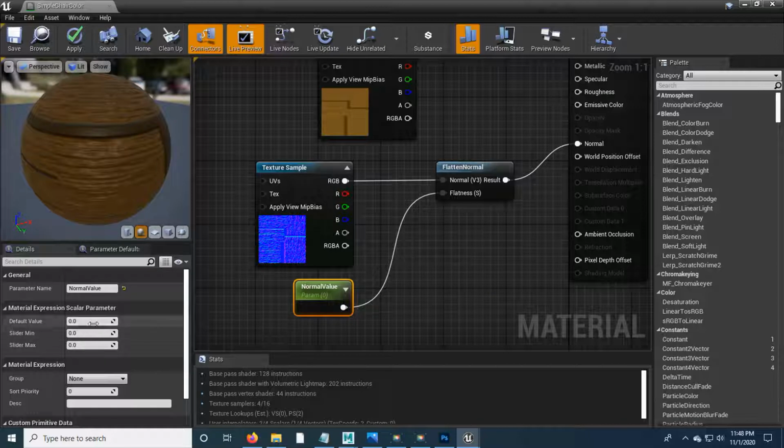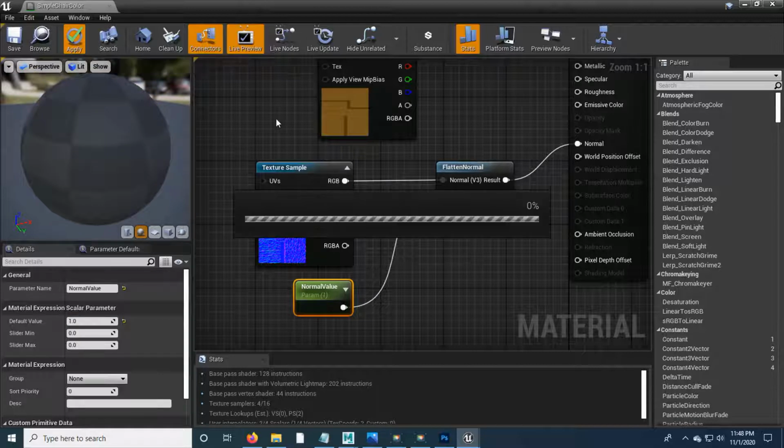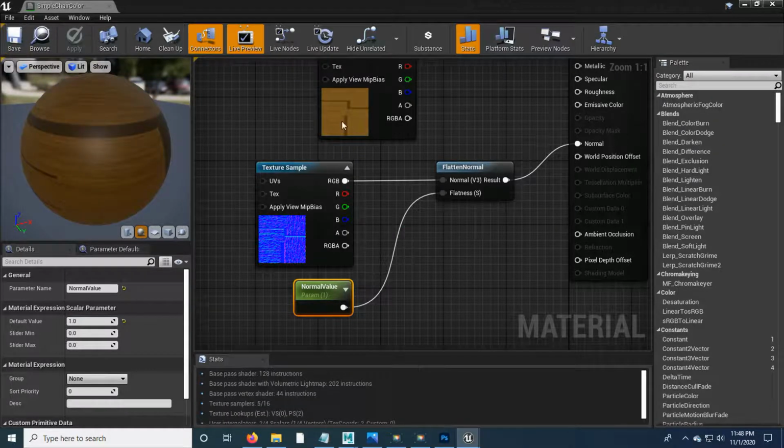And then we can apply a certain amount to the flatness here. So if I do 0.5, it gets half as flat. 1 is all the way down. We hit apply here. Go ahead and save it.